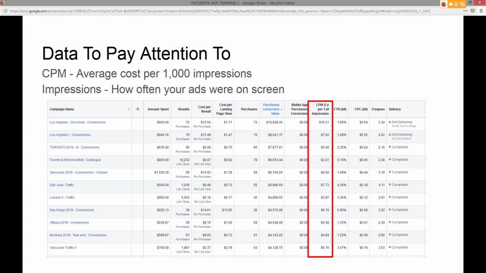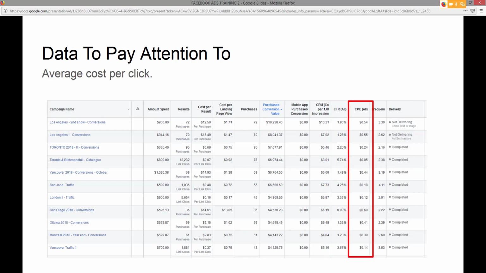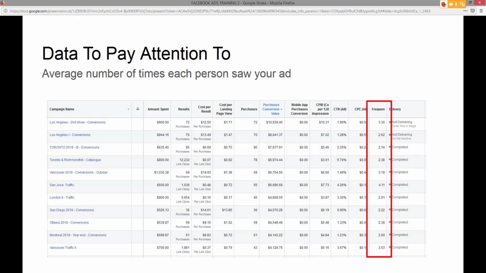The next thing is CPM, cost per 1,000 impressions. Impressions is how often your ads are on screen, not necessarily interacted with. Click-through rate is how many times people saw it and clicked on it, so pretty much how often they interacted with it. Then cost per click.